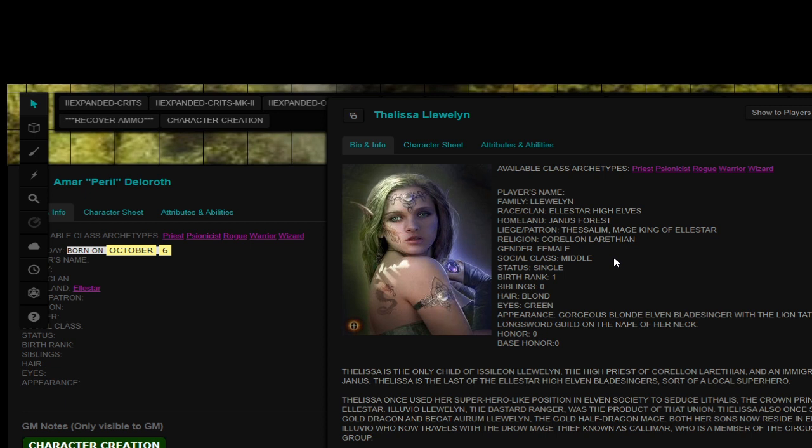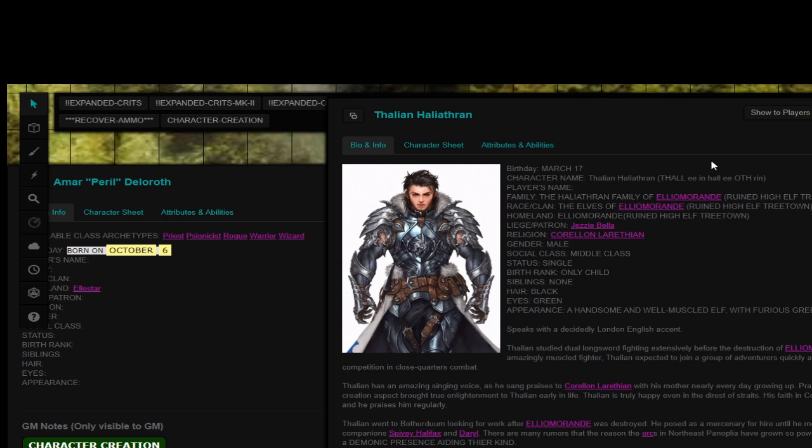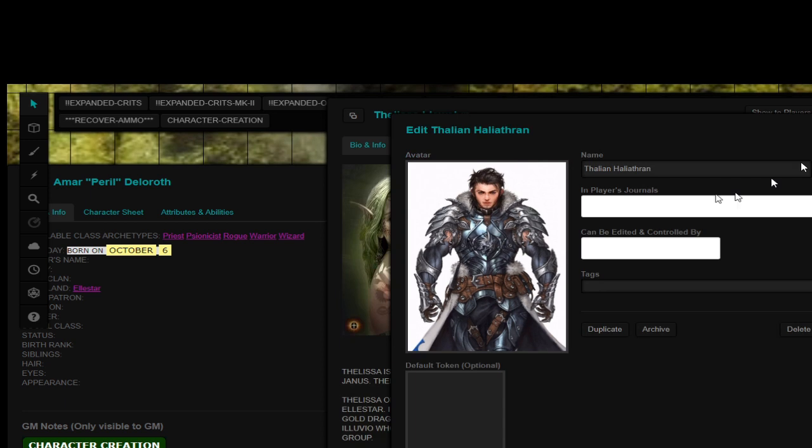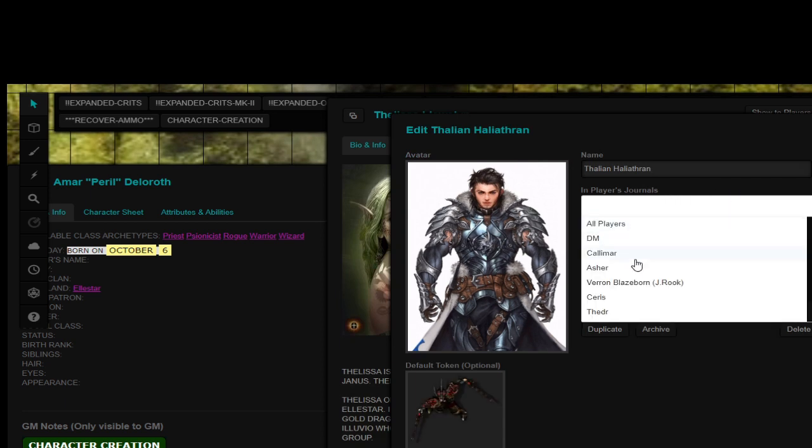Okay, there it is. Talissa is the only child of Asilion Llewellyn, the high priest of Cornlon the Wraithian, and an immigrant from Yanis. Talissa is the last of the Elistar elven blade singers, and sort of a local superhero. Her current boyfriend is a high elf named Thalion Haliathran. And I'll give you access to his sheet as well.